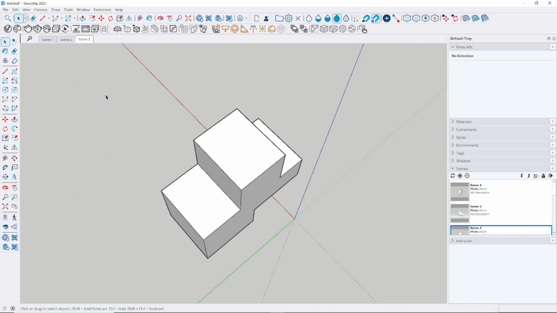Okay, that's it for the basic SketchUp tutorial on how to create scenes.